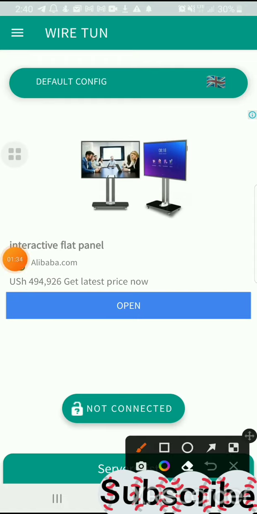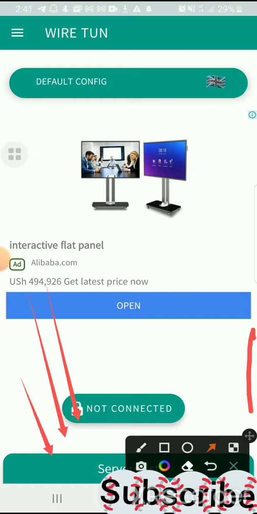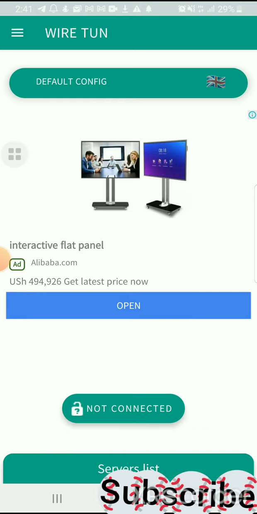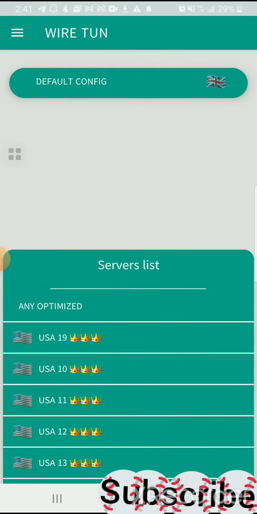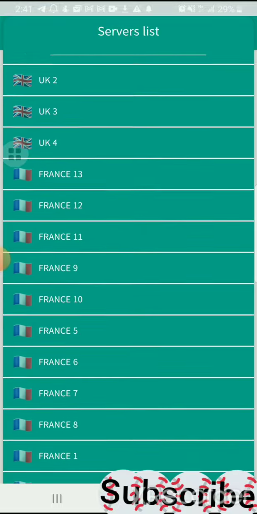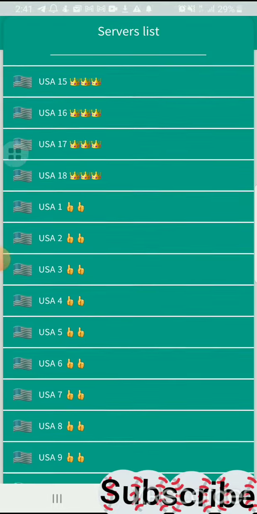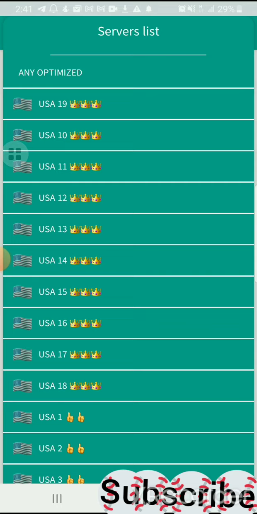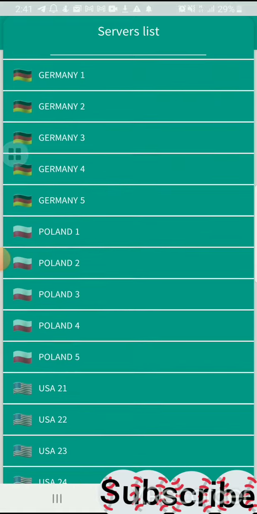Below we are seeing the configuration settings, the server, as you see, a server list. You can click on the server list, and you're seeing the number of servers here, so you can turn on any of them. By the time you download the app, it's always optimized, so you just come and turn on any of them.